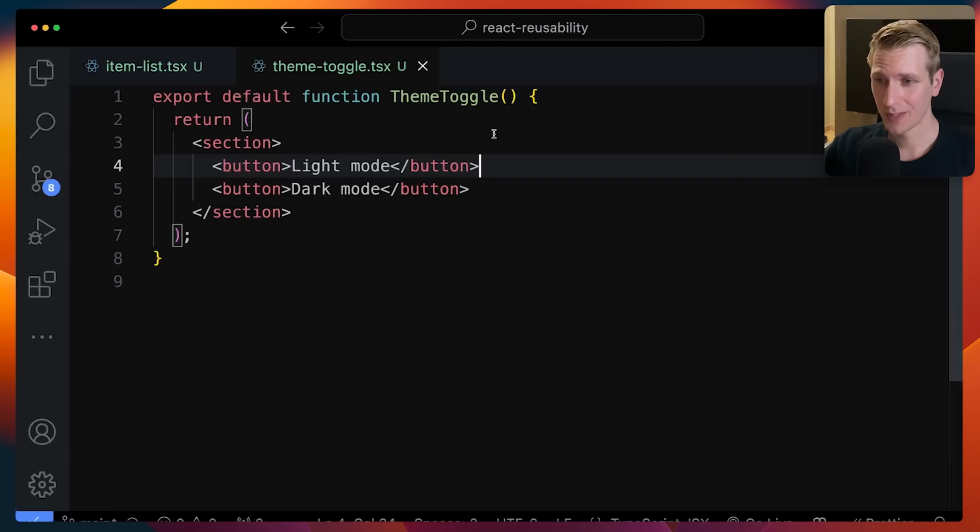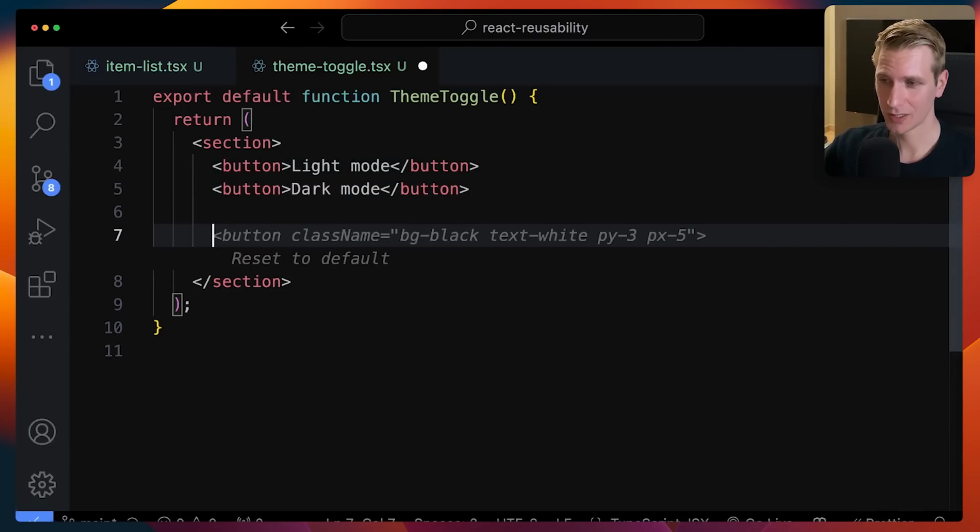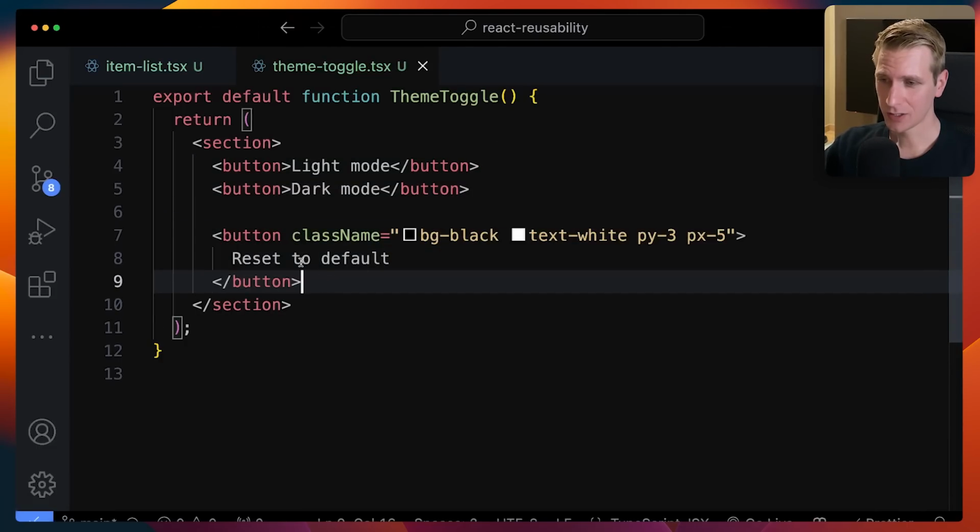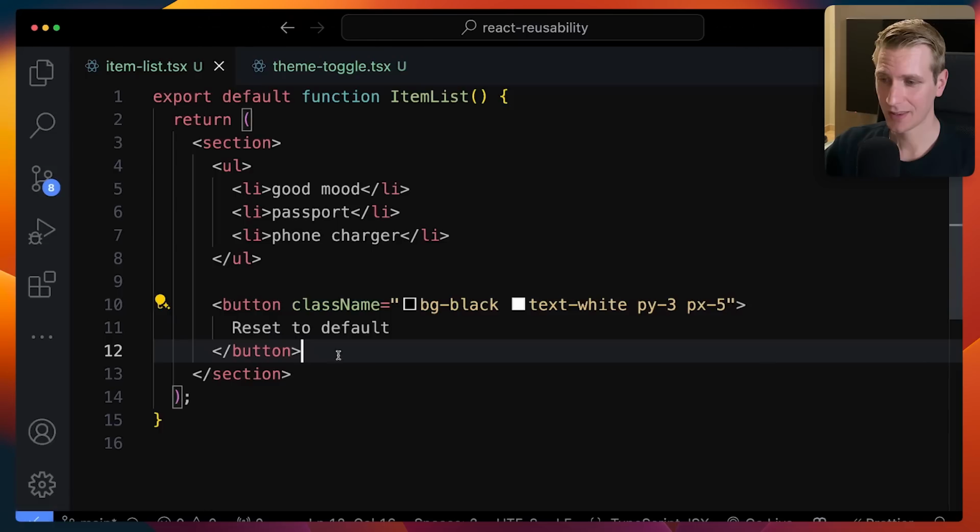And in this component, we may also want to have a button that allows the user to just reset to the initial or default value, right? So now I also have a reset button right here. And in an application, you want to be consistent with your styles. So this button actually has the same styles as this button here because they are both reset buttons. It makes sense that we use the same styles for reset buttons throughout our application.